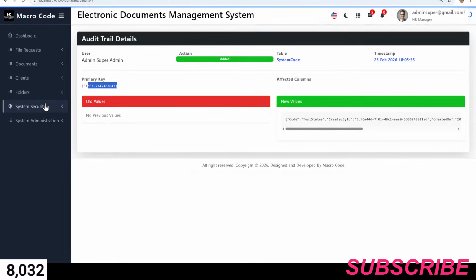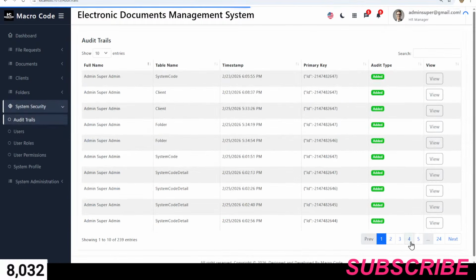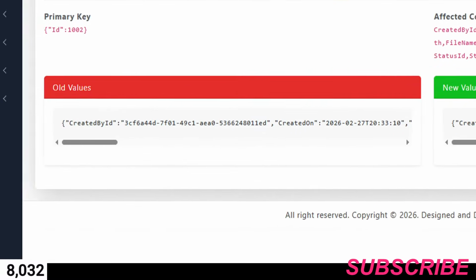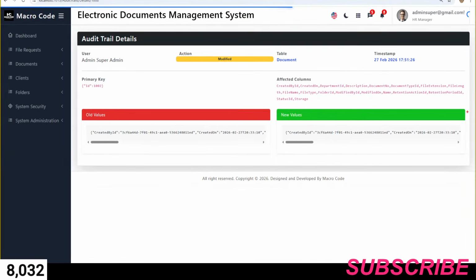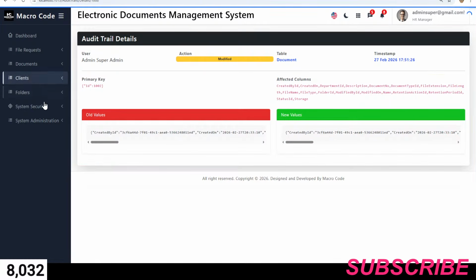But in case this was a modification, if we go to audit trails, you can see we have a modification here. So for the modification, there are some things that we are able to see. Here you have the user, the action type, the table, the timestamp, the primary key, the columns that were affected, the old values. You also have the new values, you can see here. So it depends on the values that we have.